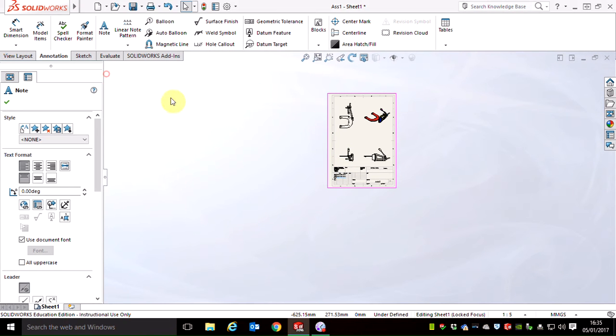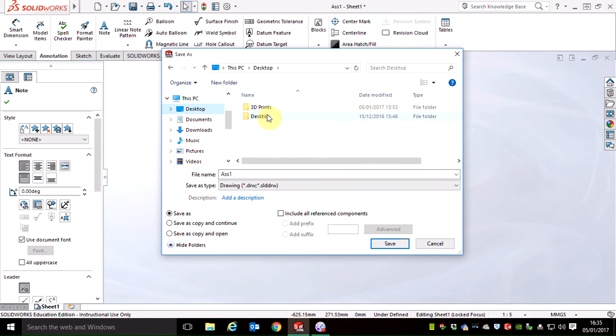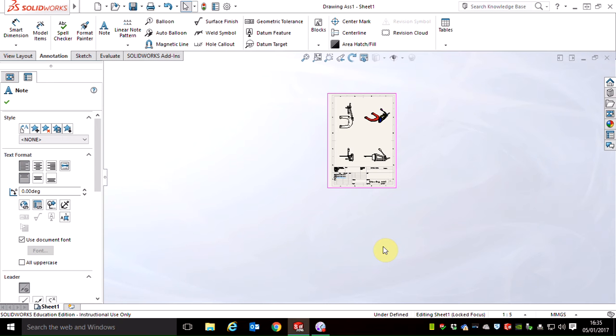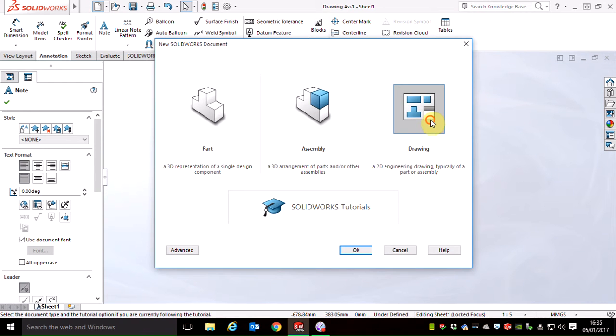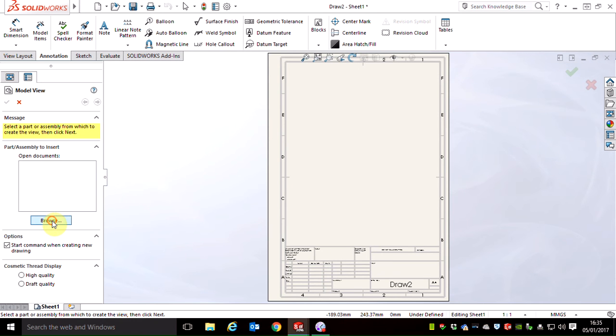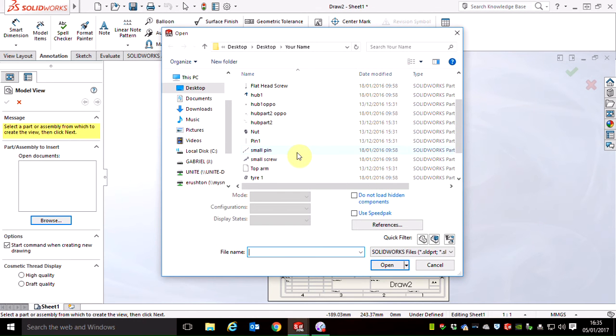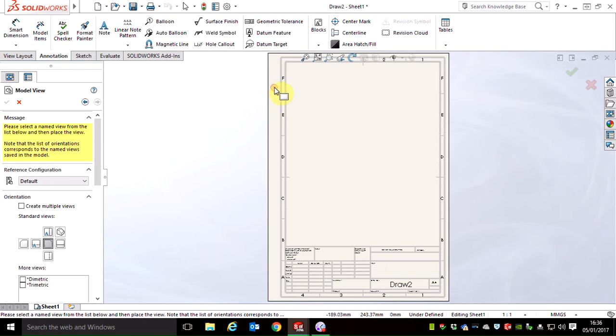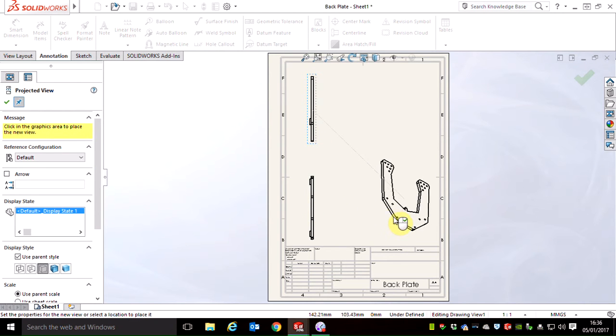File, save as, save it into your folder, your name, so this would be drawing AS1, save. Okay, I'm going to create a new drawing now, A4 again, and I'm just going to browse straight away, and we'll have a look at the back plate. Double click that, and it's going to ask me how I want to have a look at it.